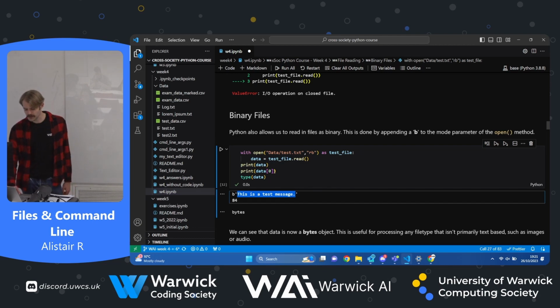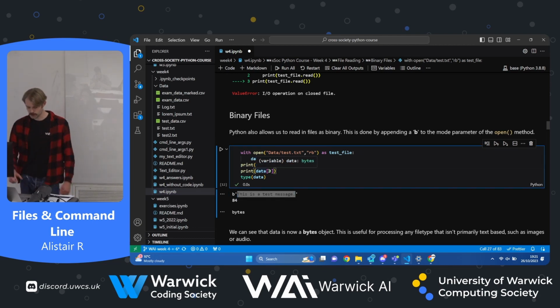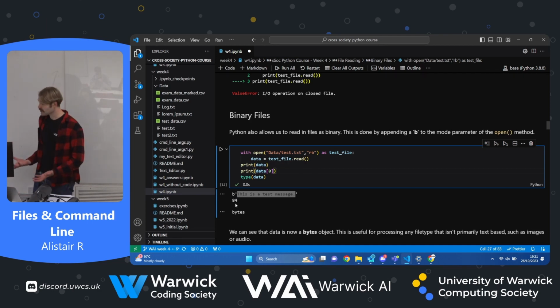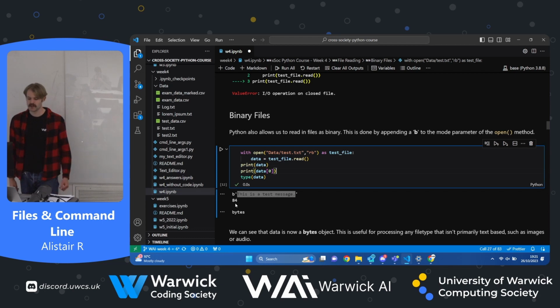You can see when we print the first character of data, if you remember how indexing works from last week, it tells us 84. If it was text data, you'd expect that to say T. But because we've read it as binary data, Python prints the numerical representation of T as the computer sees it, which in this case is 84 for a capital T.